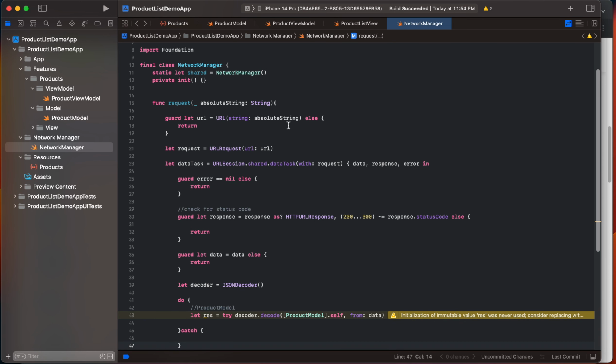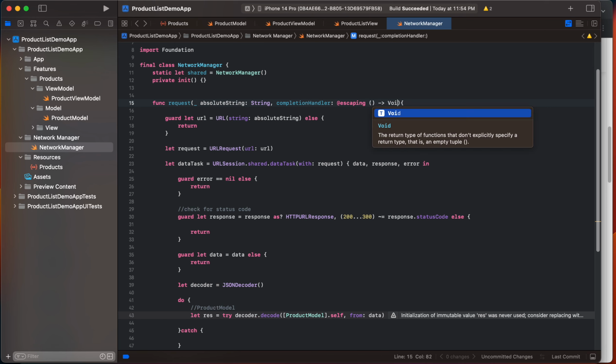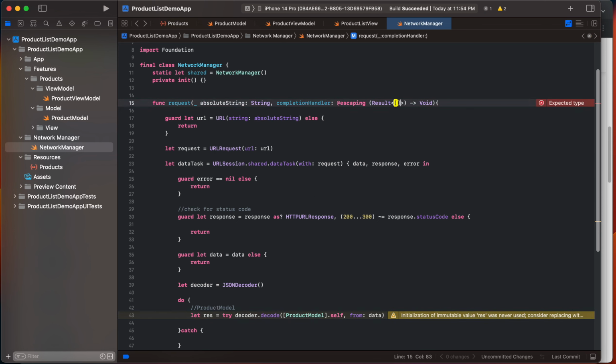Here, completion handler, escaping. We are using the Result type. It has two cases: one is success and the other is failure. For the success, we return the list of product models. If there is any error, we will return the error.